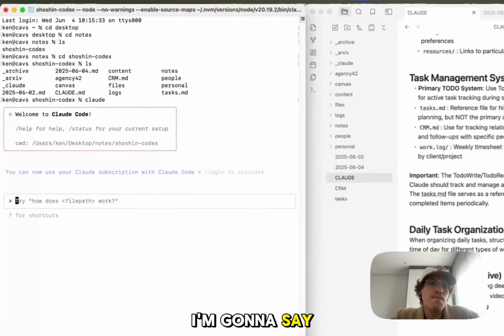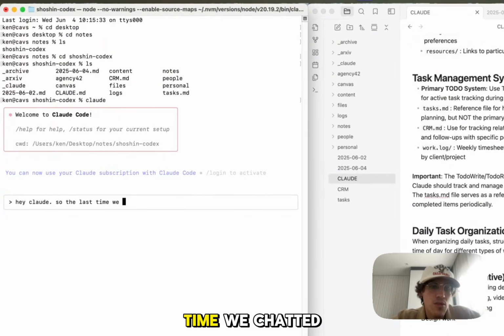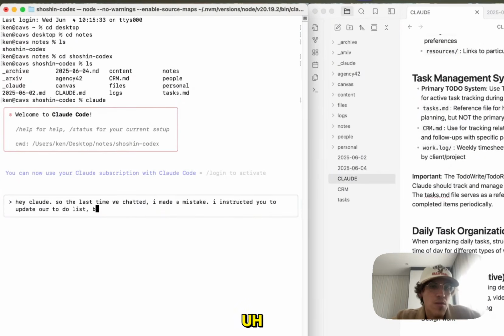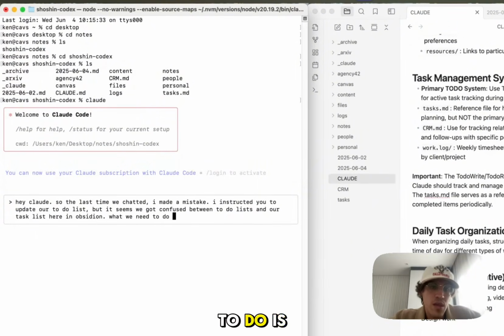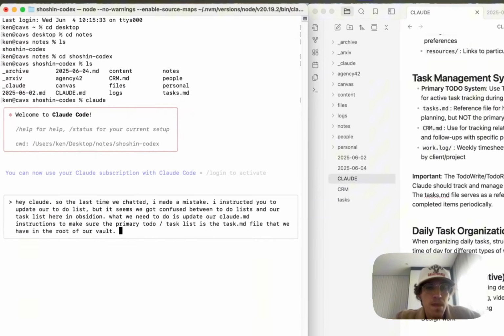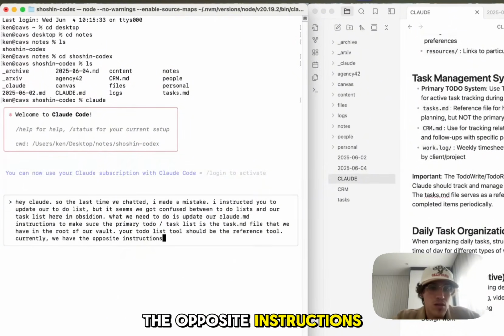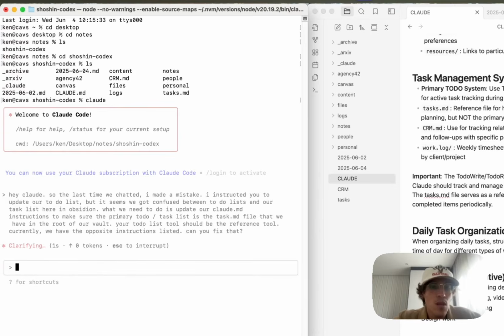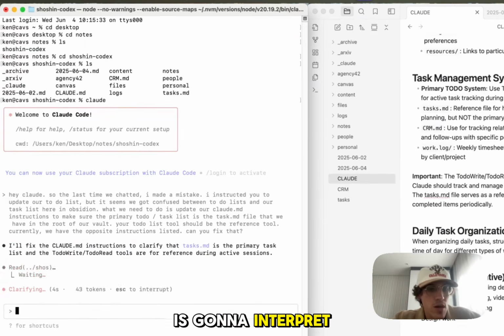So I'm going to say, hey Claude, the last time we chatted, I made a mistake. I instructed you to update our to-do list, but it seems we got confused between to-do list and our task list here in Obsidian. What we need to do is update our claude.md instructions to make sure the primary to-do/task list is the task.md file that we have in the root of our vault. Your to-do list tool should be the reference tool. Apparently, we have the opposite instructions listed. Can we fix that? So now Claude is going to interpret that.